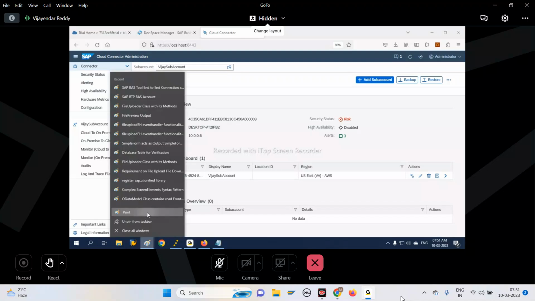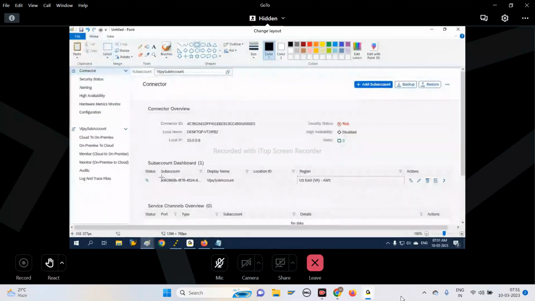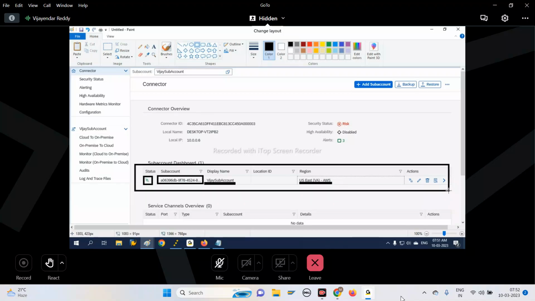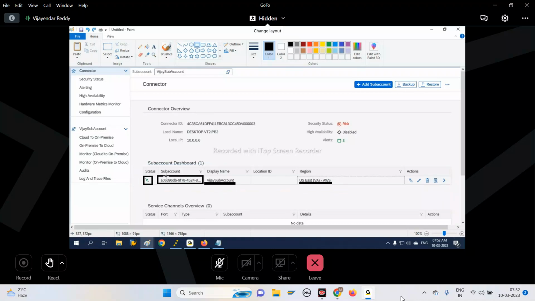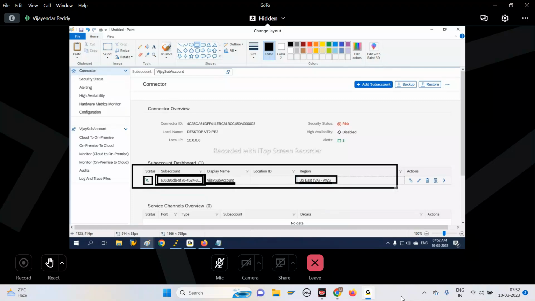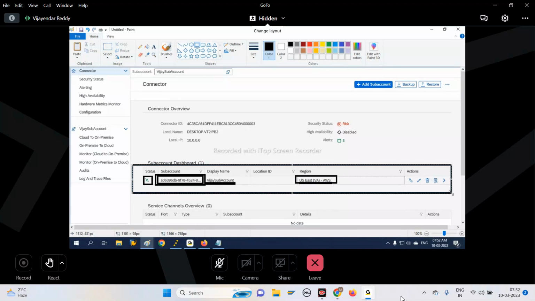After saving, you'll get that sub account, display name, region. Because sub account of BTP is assigned inside Cloud Connector, you'll get the status as connected here. Green color symbol means connector sub account connection is success. If you provide proper sub account, proper region, then the sub account assignment will be success. That you can understand by seeing this green color icon. Very simple.